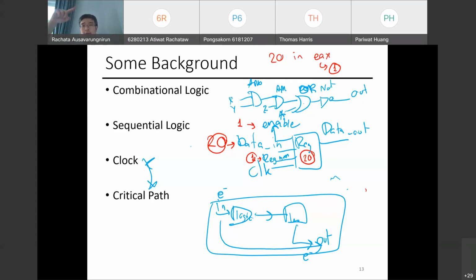Yeah, so clock will go between 0 and 1, 0 and 1, 0 and 1, basically. Every time it alternates, that's one clock cycle. So if you go from 0 to 1 and back to 0, that's one clock cycle. So yes, there's another question that says it will store 20 in the next cycle, right? Yes. In the next cycle, 20 will be moved into the register. It will be moved to the register in the next cycle.